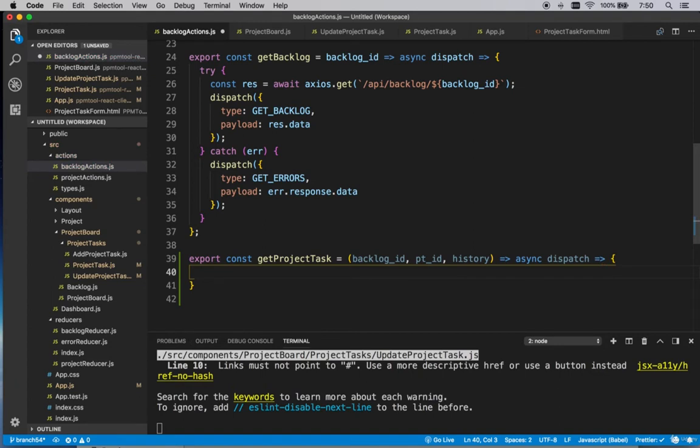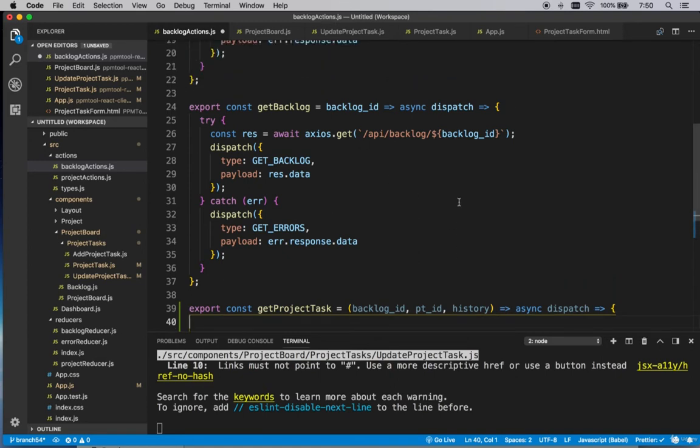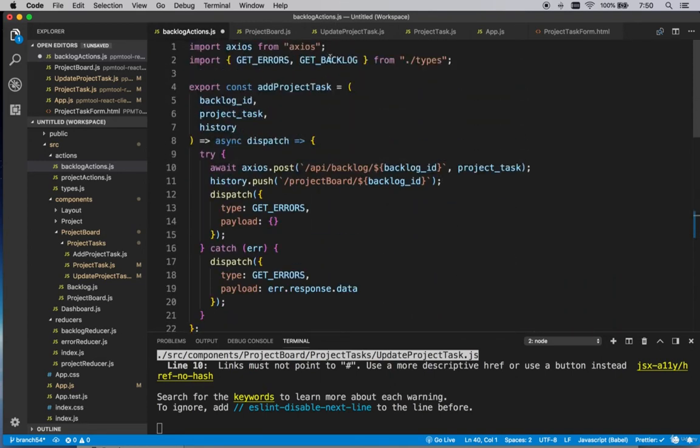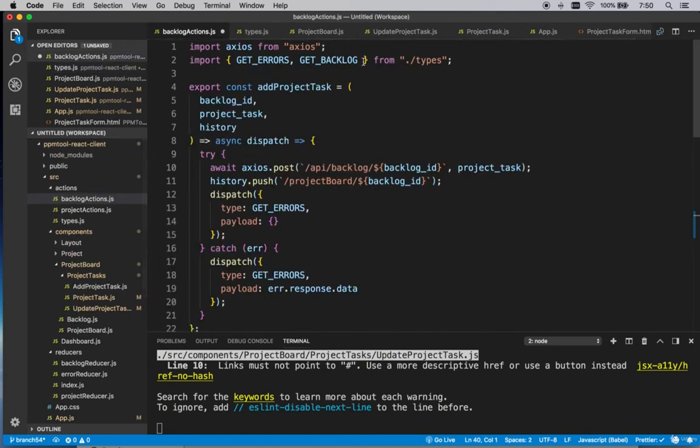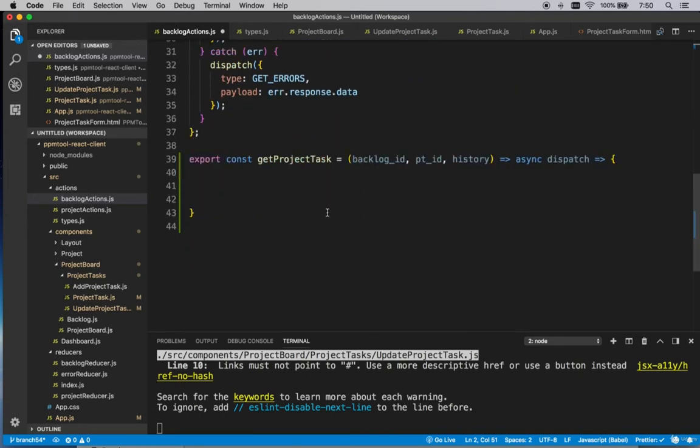All right, so let's just wire this one up right off the bat, because I think we know everything that we need. But before we even do that, let's just make sure that we have the type that we need, which is get project task. And remember, we're not using, well, I'll cross that bridge when we get there, but we're not using a reducer for the post action. We're just using a reducer here because we want to load that task onto our state.